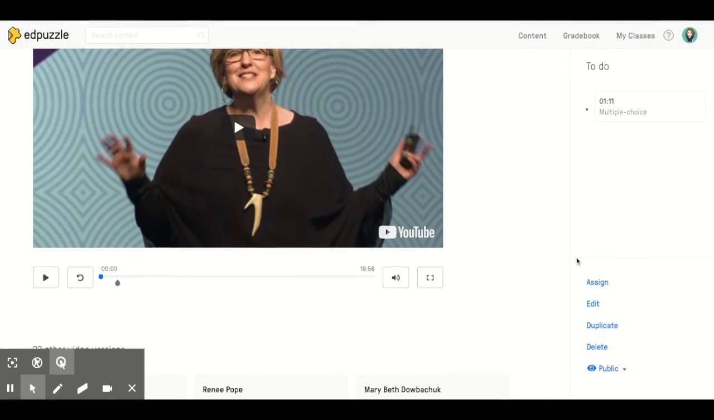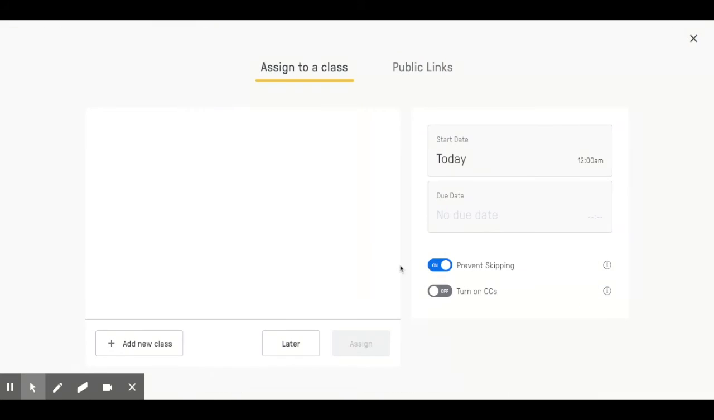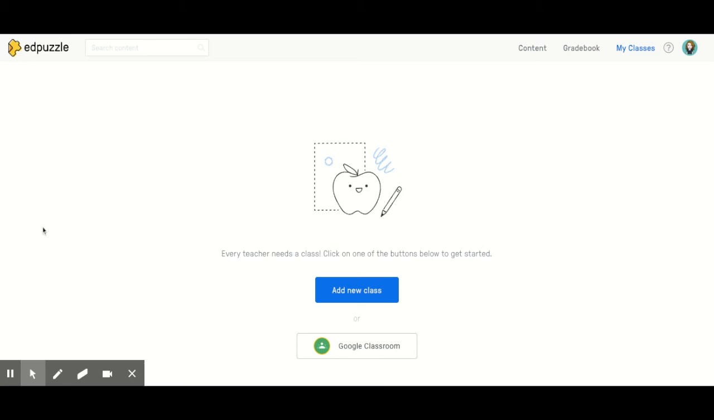From here, you'll be able to assign your video to students. You can check whether or not you want them to be able to skip ahead or not. You can turn on closed captions if that's helpful to your students. And you can set specific dates and times. What's also great about Edpuzzle is you have the opportunity to add classes to your account. And once you send that video or you hit assign to students, it will automatically ask you which classes and students you want to send them to.